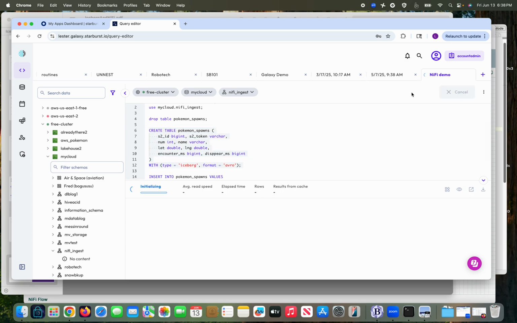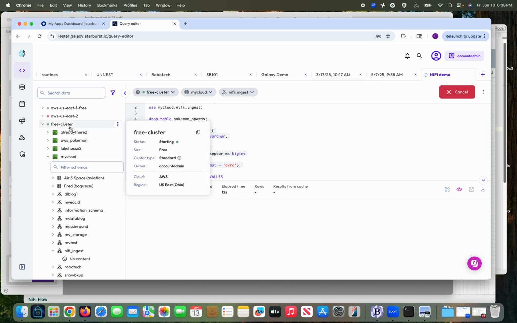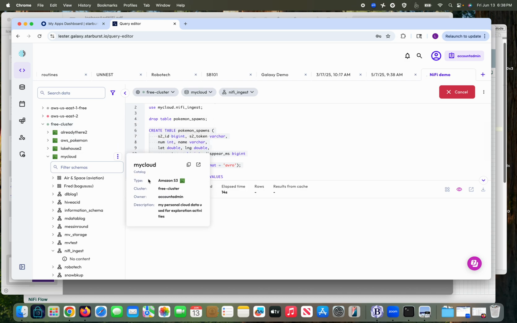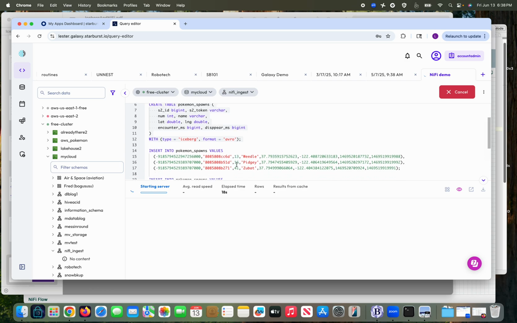Now, Pokemon Spawns is a table that I'm going to store Pokemon Go games when the Pokemon monsters are actually spawning. They're created, they show up, and people can start chasing after them. Unfortunately, my little free cluster quiesces about every 5 minutes, so I didn't keep it alive. Probably should have, but it's going to be spun up here in a second.